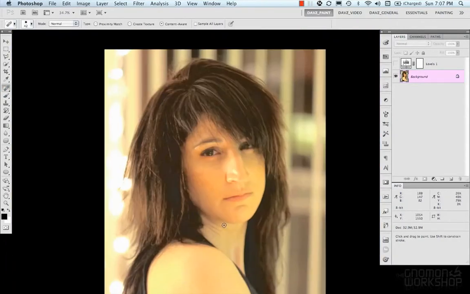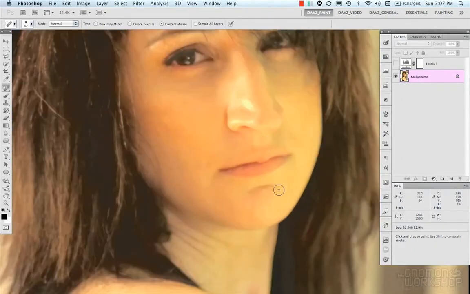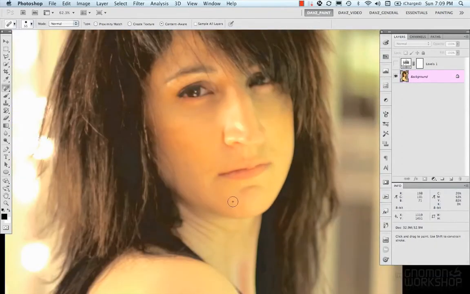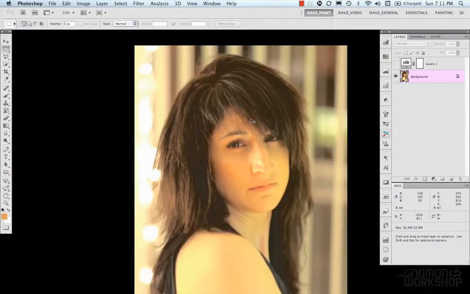Now, I'm not a professional photo retoucher for beauty magazines or anything. This is just a project that I wanted to do. And just go through and remove things that are unwanted. And sometimes the healing brush or the spot healing brush can't solve things, so you just have to go in and use a brush and just paint some stuff.